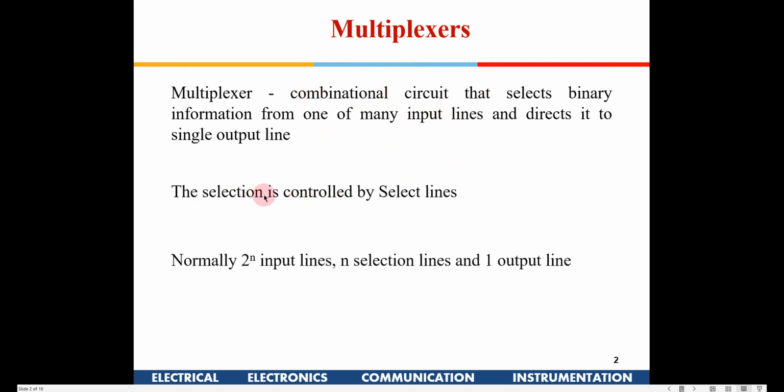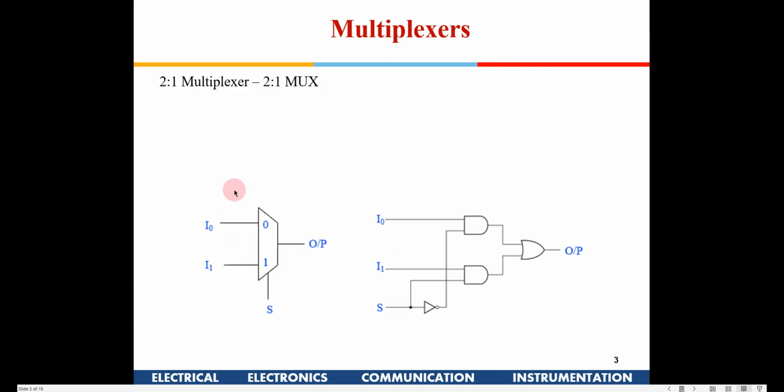The selection is controlled by the select lines, and there will be 2 to the power of n input lines, and that input will be routed to one of the output lines. So this is also known as a data selector. Now, for example, it will be clear with this example. Suppose I have 2 input lines. So a 2 into 1 multiplexer will have 2 input lines, 1 output line and 1 select line.